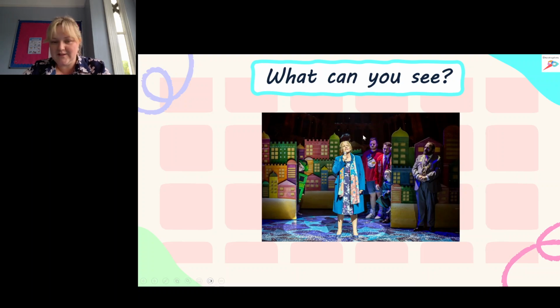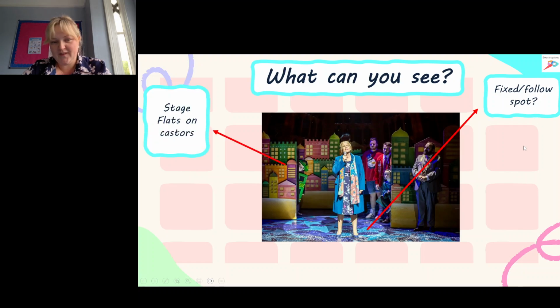Here is a production of Nativity from Birmingham Rep a few years ago. We have a fixed or a follow spot, and we have stage flats on casters. So these are 2D designs which are in the background of this scene and can be wheeled on and off on small caster wheels.